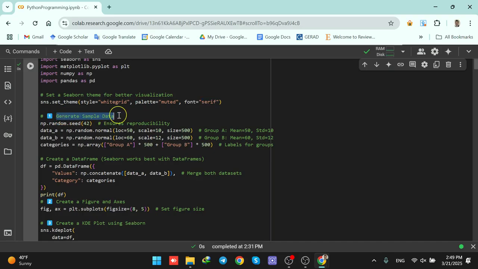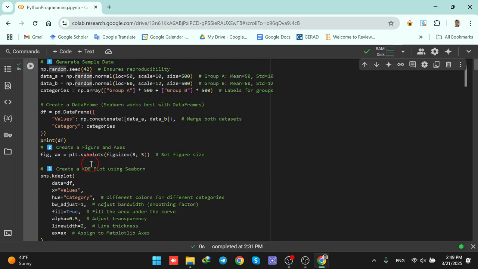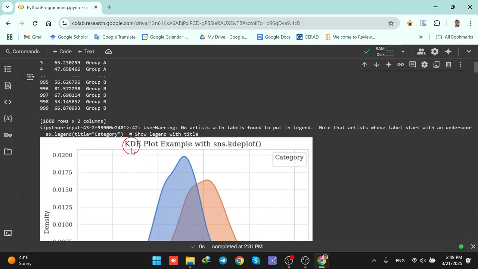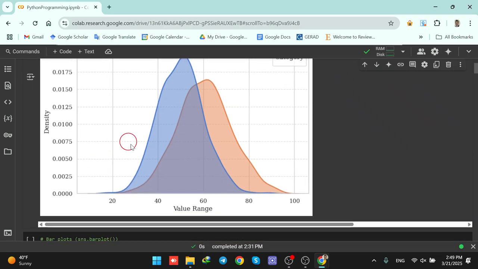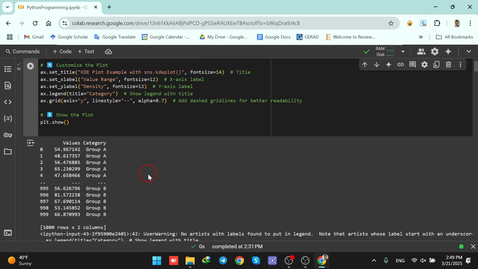Then we start generating our data. In order to ensure reproducibility, we use the seed function from the NumPy library. So whenever I run the code, I see the same set of data. But if I don't have that line, whenever I run the code, I see a new set of data being generated.